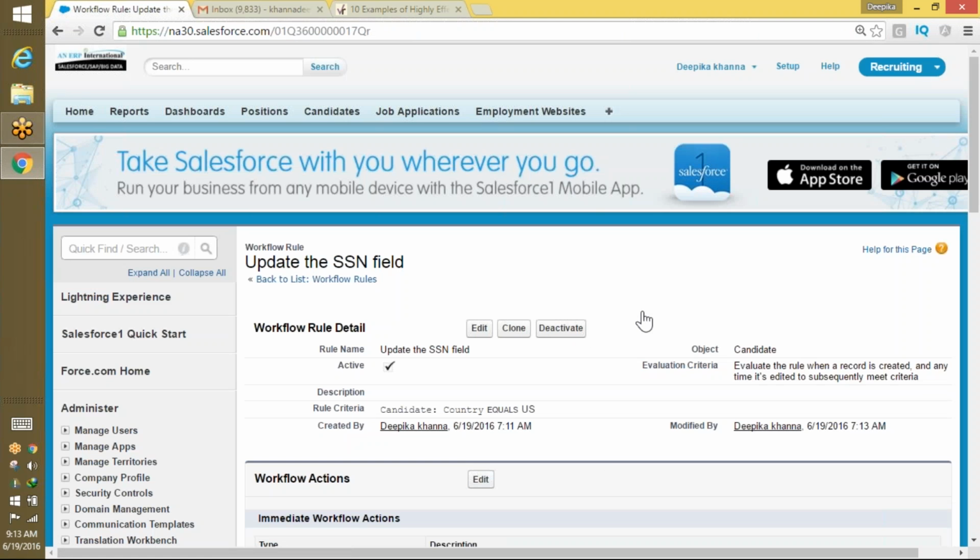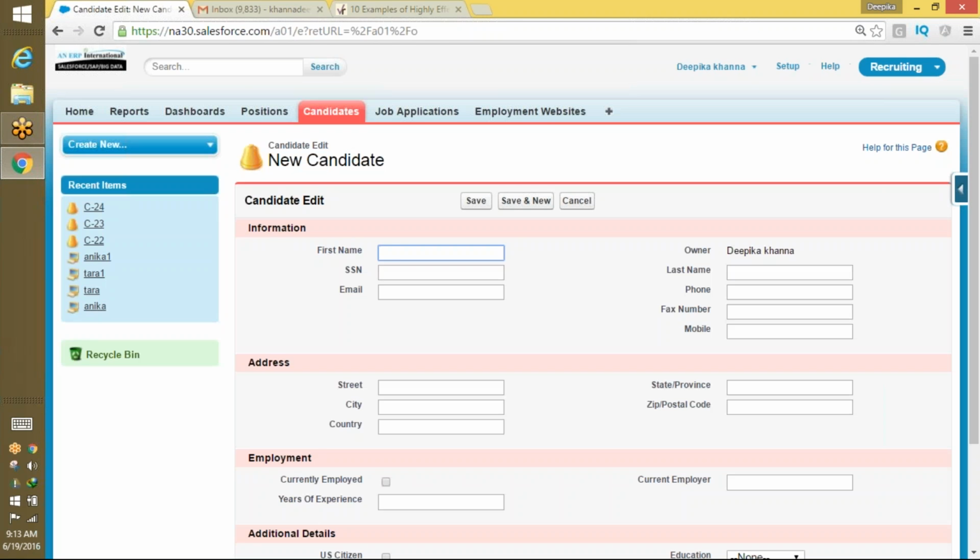Okay, so now you have two things here. One is the workflow rule that will send you an email on the same criteria, and the next thing is it's also going to update the field. Now if you go back to the candidates and create a new candidate, you provide the candidate name, you're not providing the SSN, email address is whatever you want to give, and country is US, then only that particular criteria will meet, and then only it'll update the field.